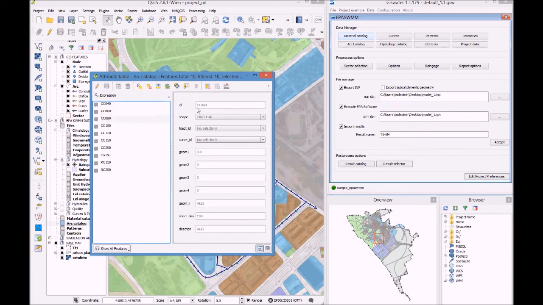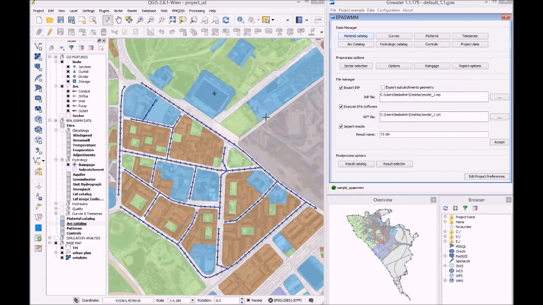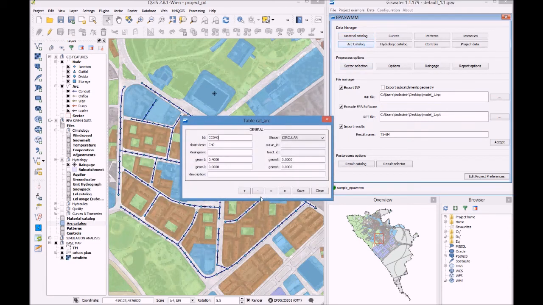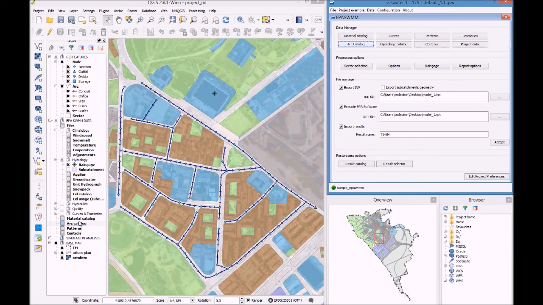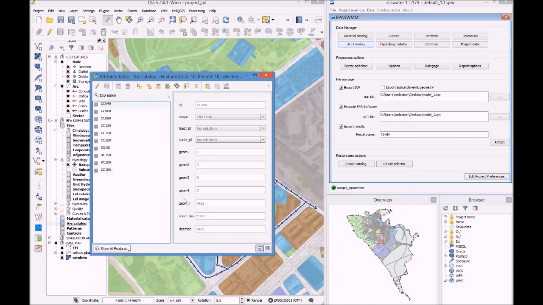We have here several diameters, so for instance, let's change this one from 1 meter to 1.05. We save the changes, close the edition mode. Alright, so let's go now to our catalog, and there you have it, the changes that we made. We can also edit on this table and save the changes. And there we have the pipe that we change again to 1 with the same geometry.